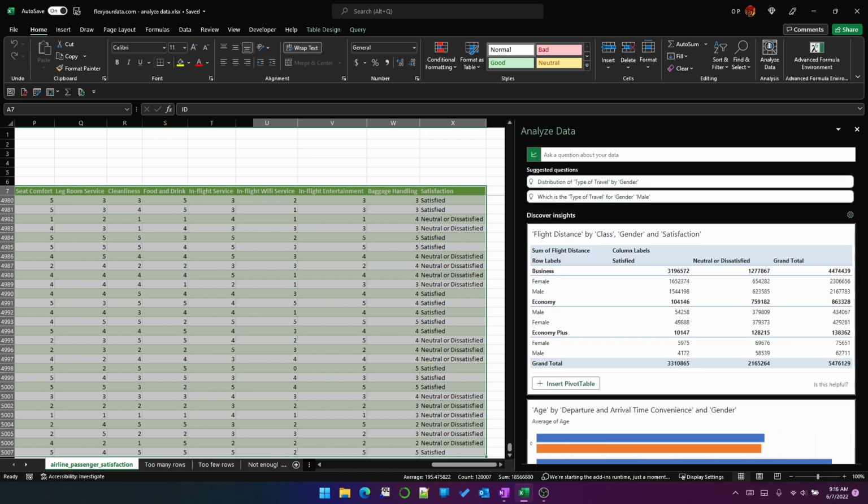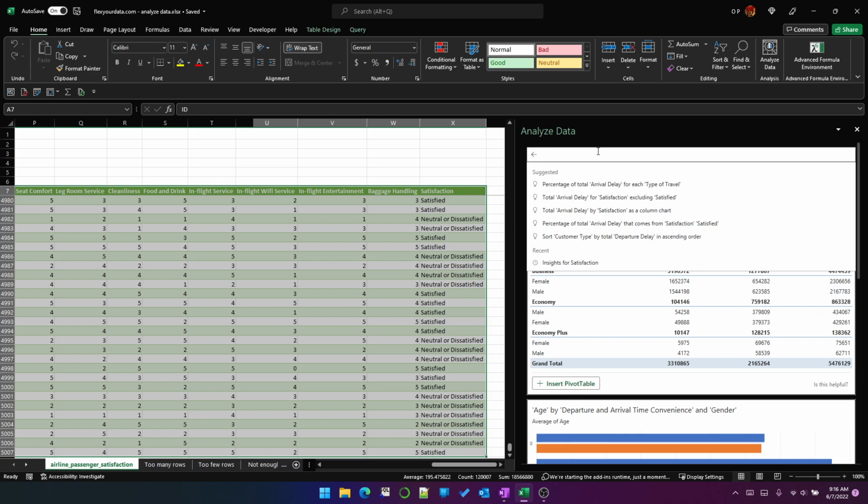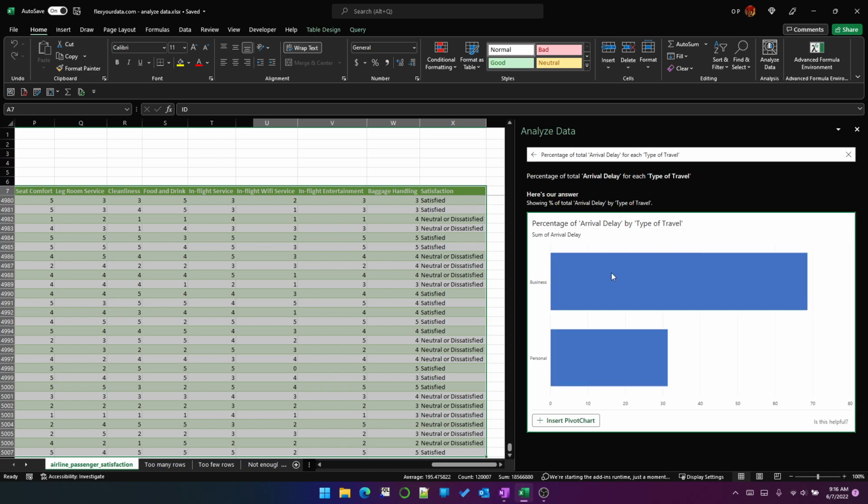So let's change something else here. Let's try something else. Let's try this one. So percentage of total arrival delay for each type of travel. Okay, so what have we got here? Showing percent of total arrival delay by type of travel.